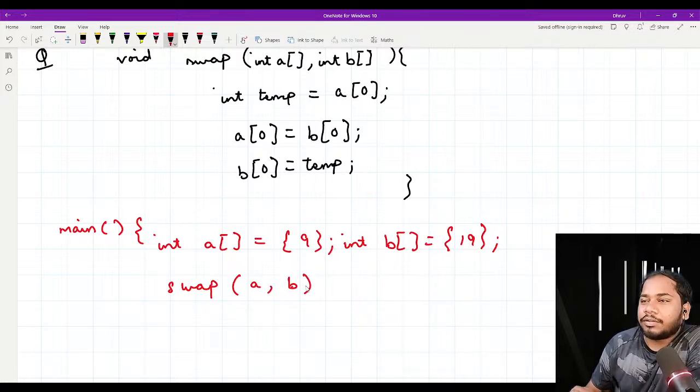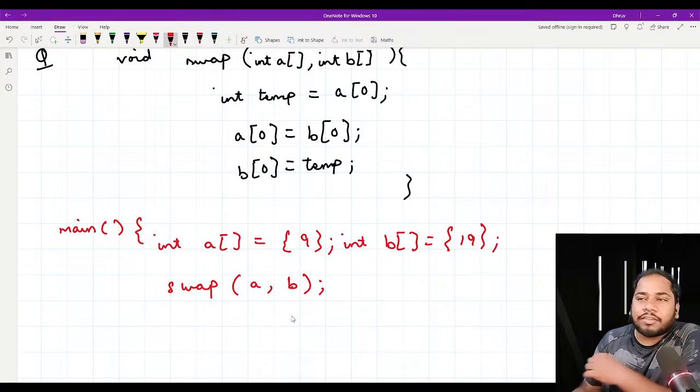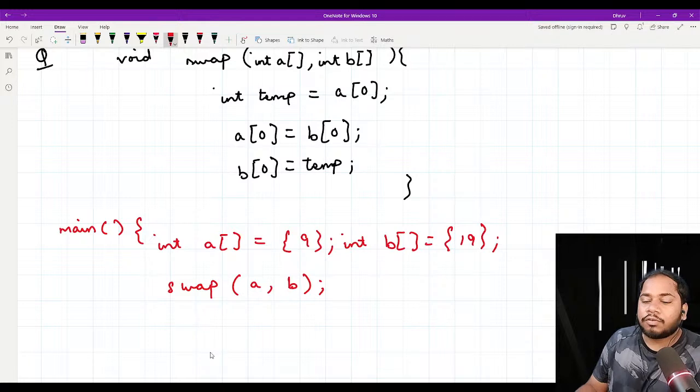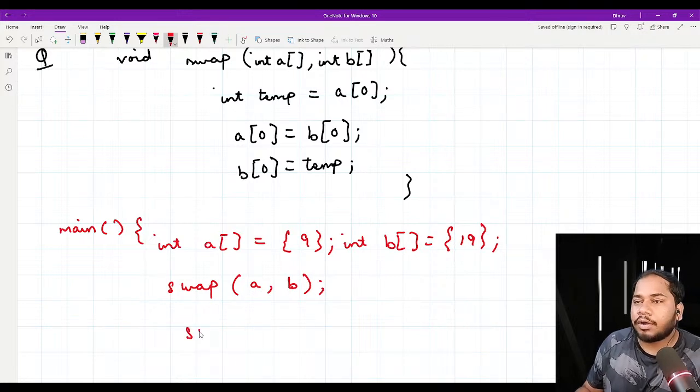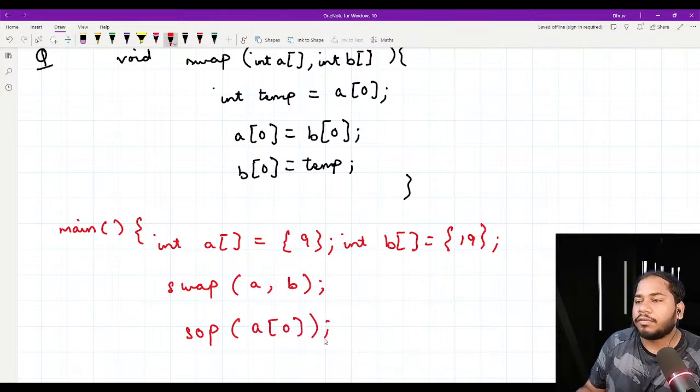Okay, so we have these values, and now we will call that particular function with a and b, right? Yeah, with a. That's very good. Can you explain that a little so that other people can understand? Okay, so we are doing that, and after that we have SOP of A of 0, and SOP of B of 0.